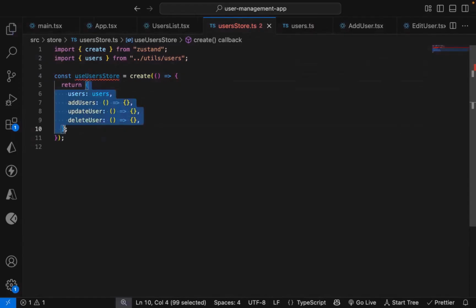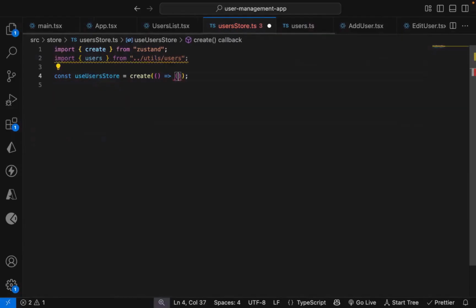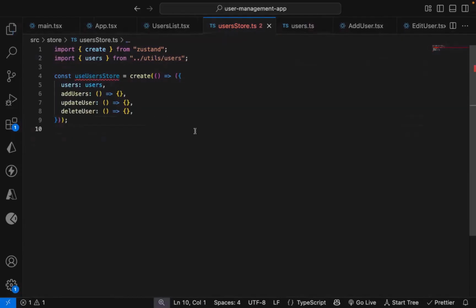So whenever you are returning an object from a function, you can implicitly return it if that is an arrow function. So I'll add round brackets and I'll directly return that object. So this is the common way you will see everywhere. So I'll export default useUsersStore.